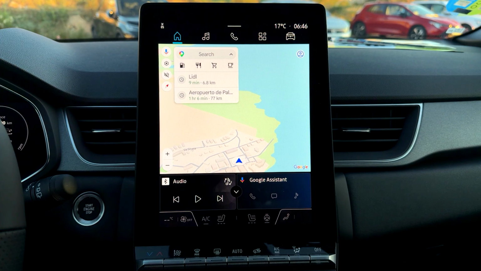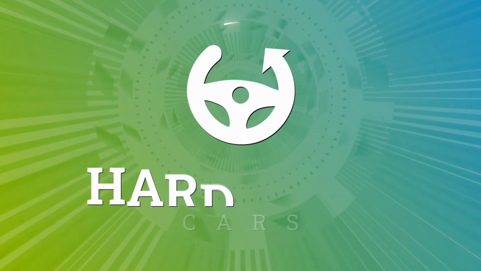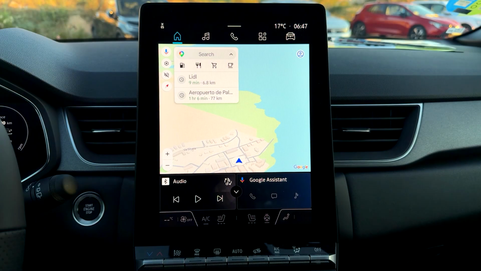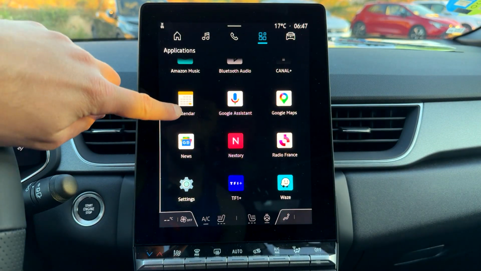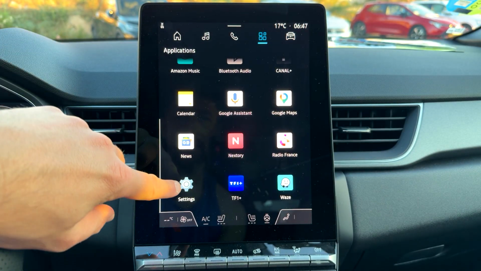Here I have Renault Captur, and let me show you how to delete profile from the Renault Infotainment system. So at the very beginning, let's start by using the home screen. Then let's find here and select the apps icon from the top. Then let me scroll down until you see the settings.